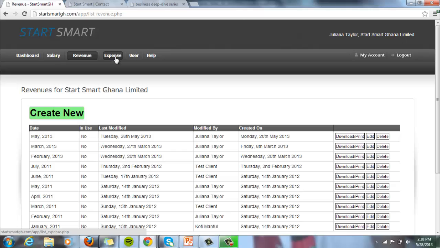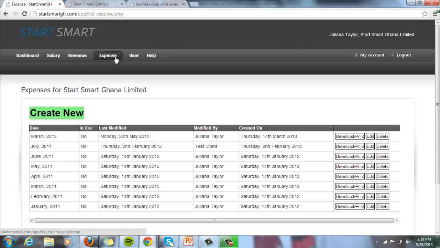Now, sorry, we were looking at revenue in that particular instance. The expense sheet follows the same exact format, the only difference being in the column that says client under revenue, under expenses we would have it as vendor. So you can identify the vendors that you do the most business with and hopefully be able to negotiate discounts with them based on the volume of business that's done. So those are the basics of how to create records on StartSmart using the online system.